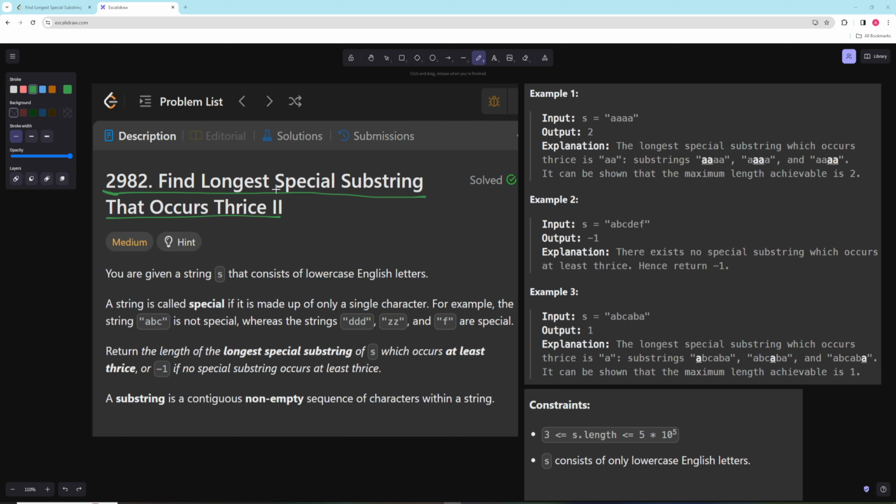Today we're going to be working on Find Longest Special Substring That Occurs Thrice II, which is the third problem in this week's LeetCode contest, and it's basically the same thing as the second one with just harder constraints. I didn't want to do the easy one because that one's a little bit too easy, so let's just start with this one.